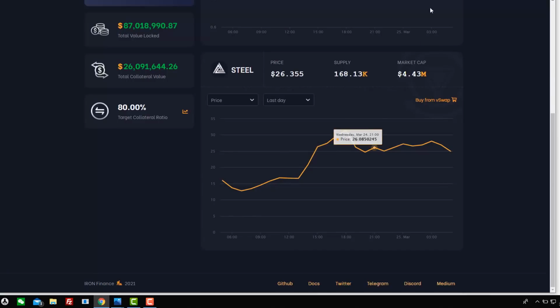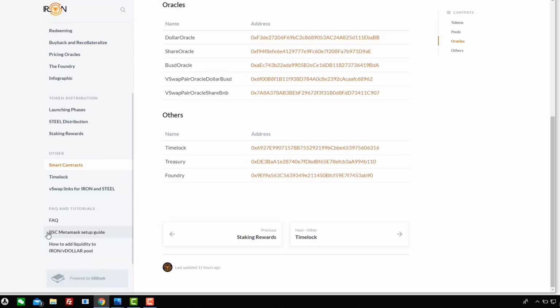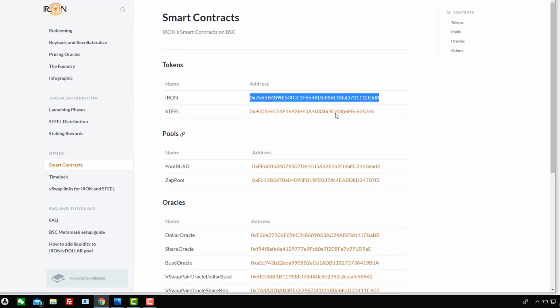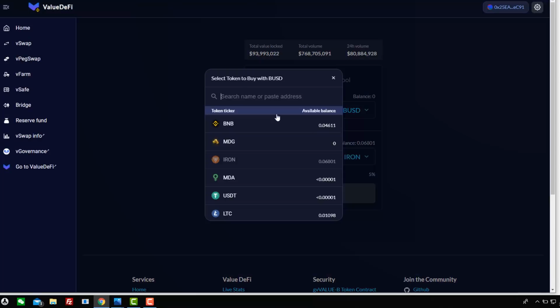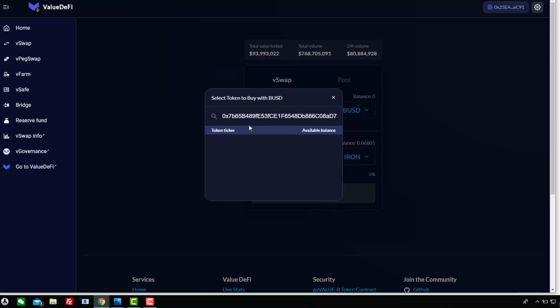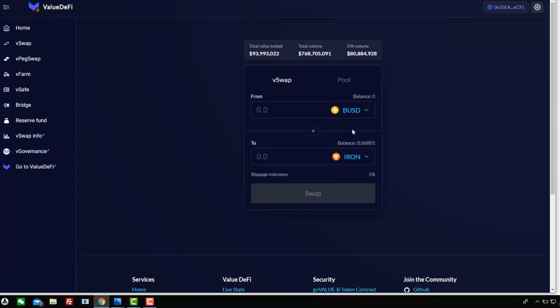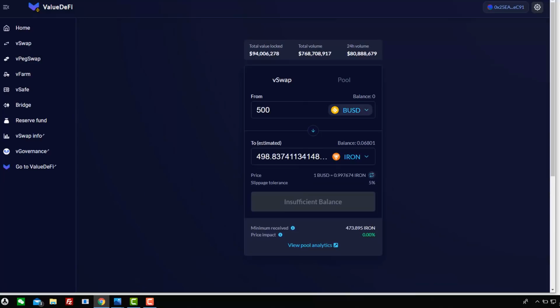So come down here, get docs, then scroll down to smart contracts, and then you'll see it here, okay? Smart contracts, copy that, and then come along here and then just paste it in here. It should already be in there, okay? So then you just buy 50-50, okay? So say if I had 1,000, you just buy $500 worth, okay?